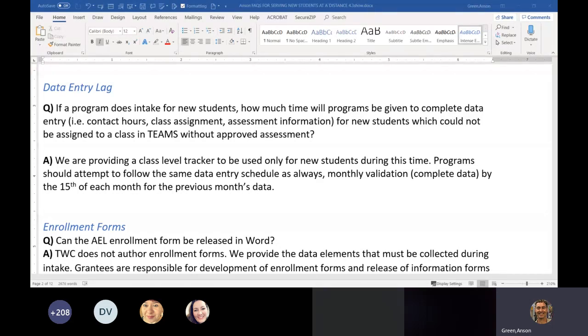Question: if a program does intake for new students, how much time will programs be given to complete data entry, contact hours, class assignment, and assessment information for new students who could not be assigned to a class in TEAMS without an approved assessment? Answer: we're providing a class level tracker to be used only for new students during this time. Programs should attempt to follow the same data entry schedules as always, monthly validation, completing data by the 15th of each month for the previous month's data. Mahalia, do you want to add to that based on our conversation with Adam?